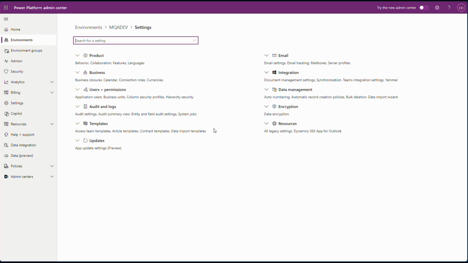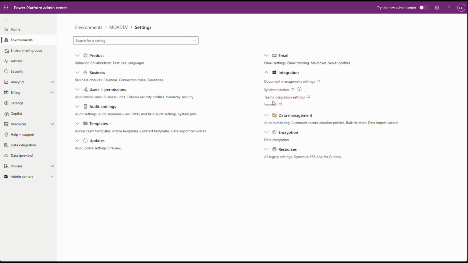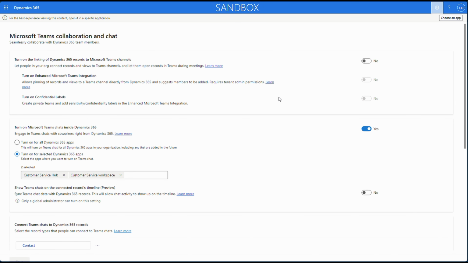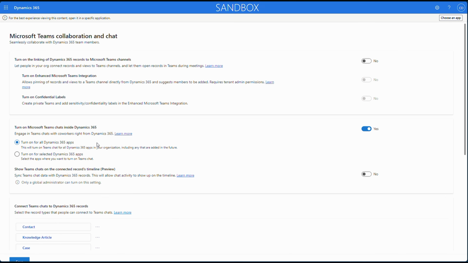On the Settings page, look for the Integration section. And there it is. Expand it. You will see Teams Integration Settings. Click on it. Once you click on it, you will be able to turn it on and off from the same page. Let us turn it on for all the 365 apps, meaning that all the apps that are in our organization will be able to use the Teams integration.